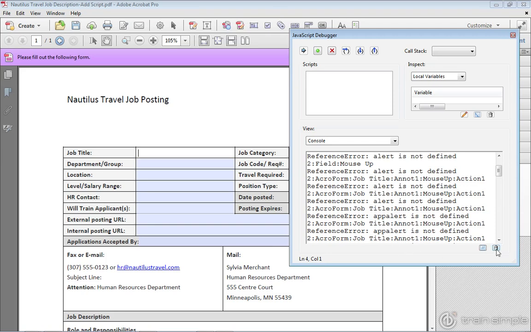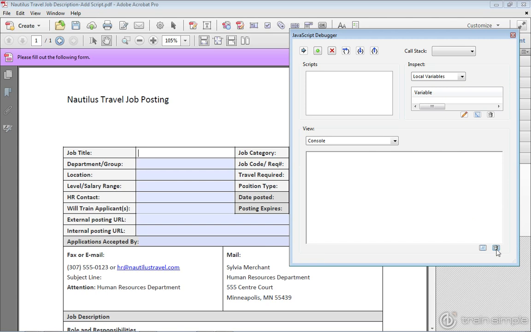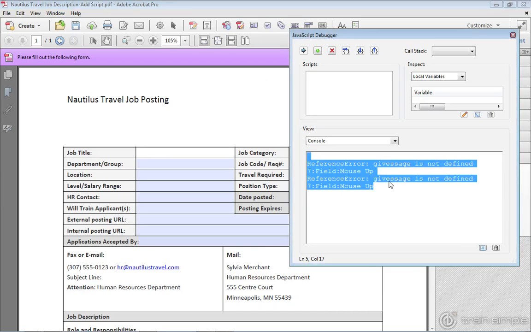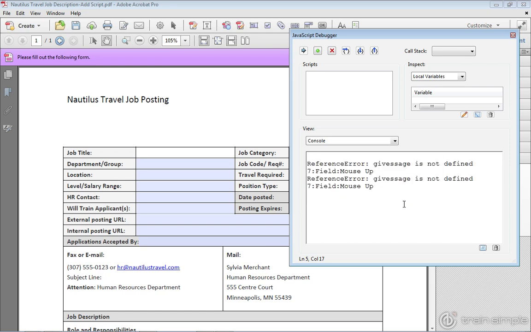So what I want to do is go down here, click the trash to clean it out. Now let me go ahead and run this. And if I click inside here, notice it gives me some information. It says there's a reference error now that this is cleaned out. And the reason my alert isn't working is because notice this. It says giveasage is not defined.